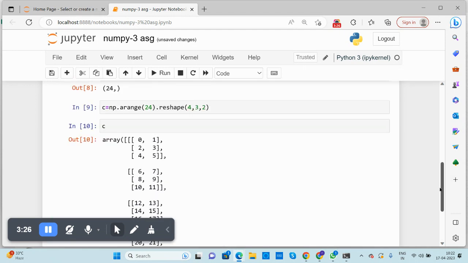So this is a three dimensional array. The first four is the number of matrices. To define a three dimensional shape, the first one is the number of matrices, the second is the number of rows, and the last one is the number of columns. Number of matrices, number of rows, number of columns.